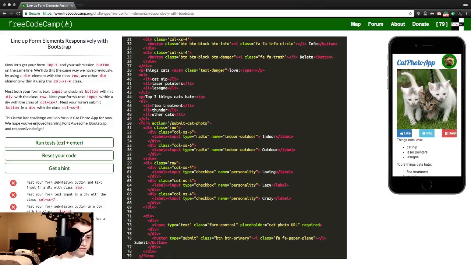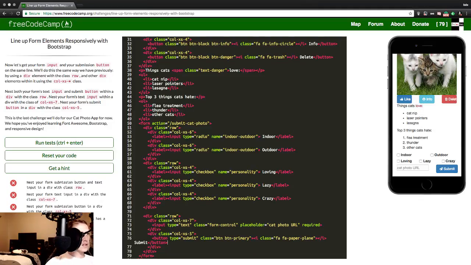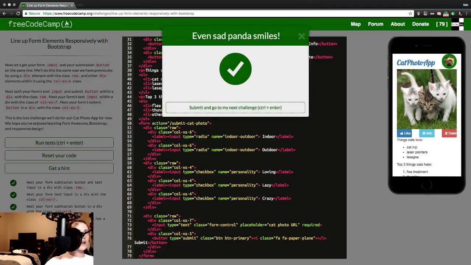Now we are looking for class stuff. Class equals row, followed by div class equals col-xs-7. We can steal that class and drop it in the... Not that one. That doesn't get a slash. You get a slash. This guy. And it becomes a 5. There we go. Balance to the universe has been restored. Even sad panda smiles. Yes, that is true.